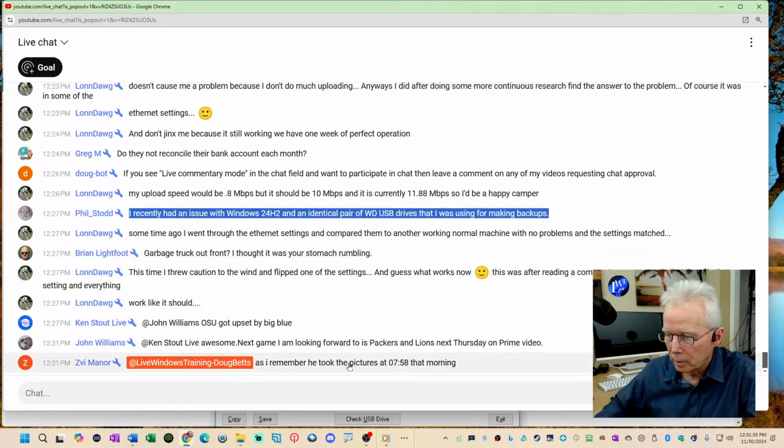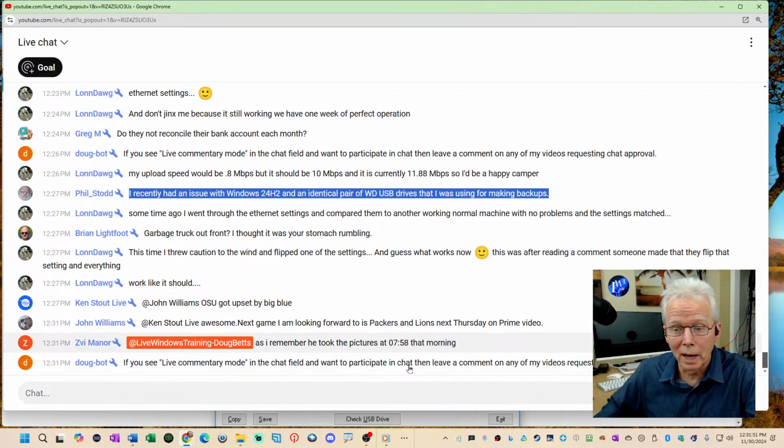Zavi Menorahs, I remember he took pictures at 7:58 that morning. Yeah, thank you, Zavi. He's always looking, and many of the others of you are looking at the details, noticing things that I didn't notice. So yeah, the pictures were from that morning where I was telling you about it. He took pictures at 7:58. By the time I did my show with you at 9 a.m., I had the solution and told you about it. I think it was that same day.